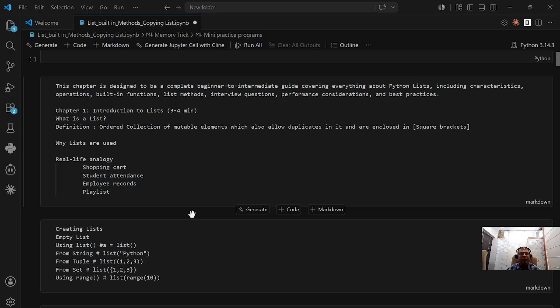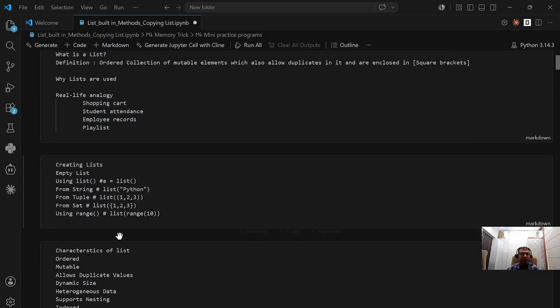Real life examples would be a shopping cart, student attendance, employee records, or a playlist. That is how you can compare the list with real life examples. Now let's start by creating an empty list.